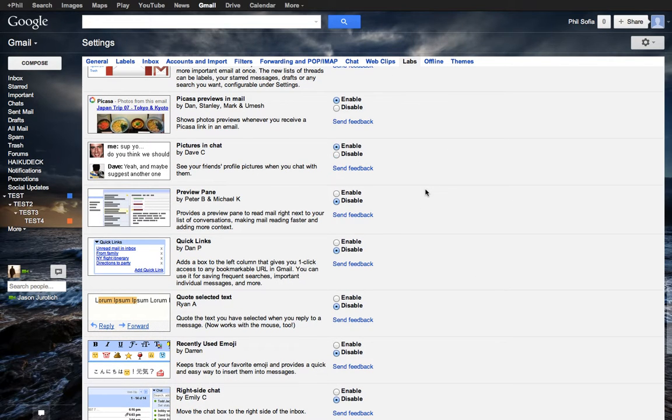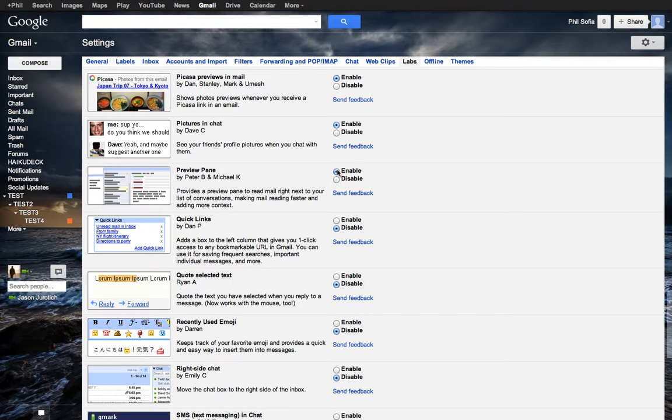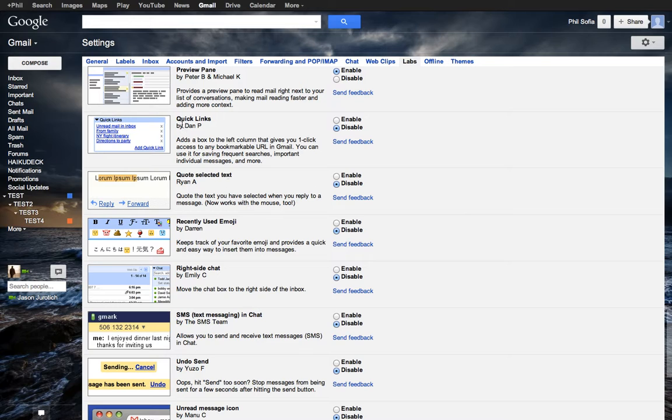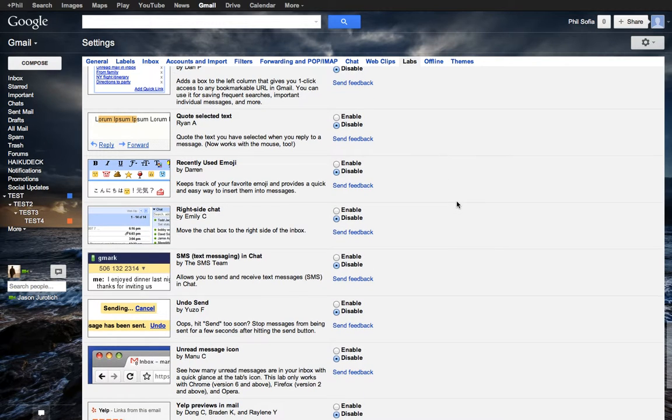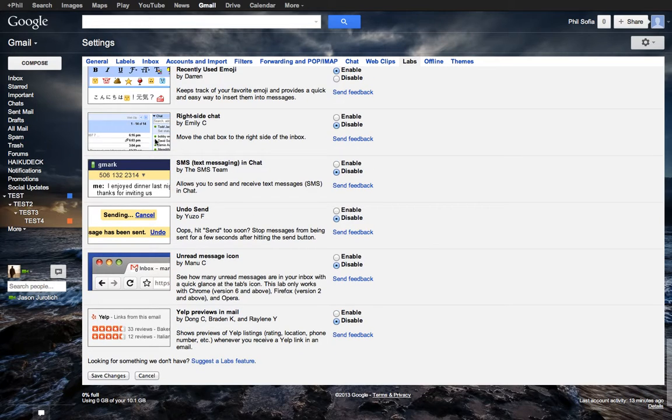That's also very useful. Preview pane, we'll enable this so you can see how it works, but it basically gives you the options to look at emails as if it was Outlook. Quick links, which allows you to make a search and save it, and so all you have to do is click on this link and then it does the search without having to type it in all the time. Also sometimes very useful. Quote selected text, you can take the text and use it for your response. Here we have recently used emotion icons, we can enable that. Right side chat, you can put the chat box on the other side.